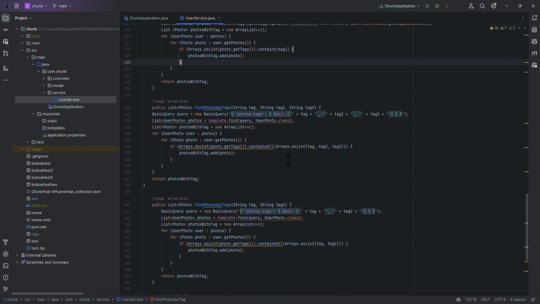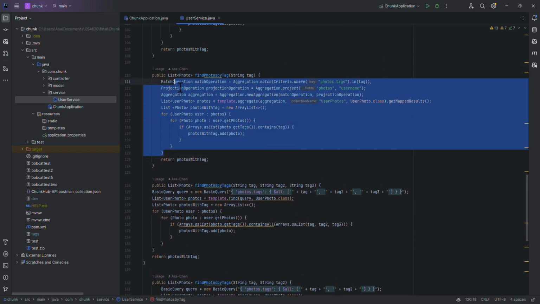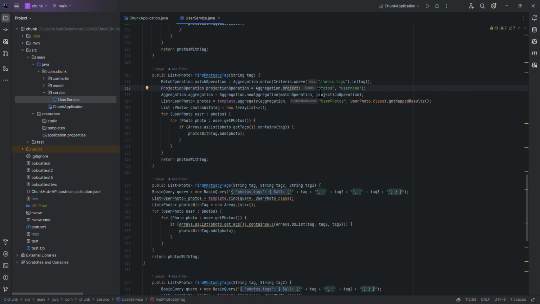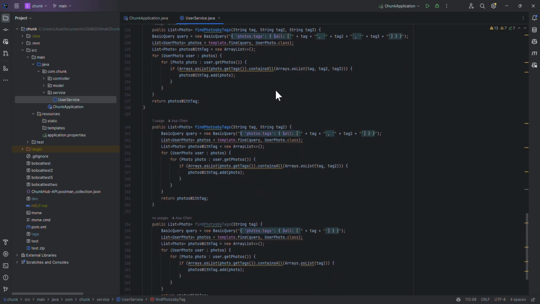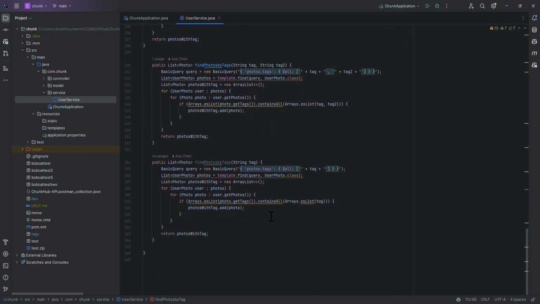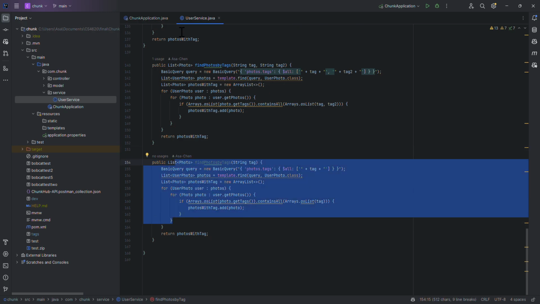So this one right here simply aggregates the photo tags, and then projects. There's multiple steps to it. Project only returns the photos and the usernames for those matching photos with those tags, and then it aggregates based off the user photo class. So you will get a user photo class with those aggregations applied to it. And then again, this is just made to work with multiple tags at the same time. Another deprecated function right there.